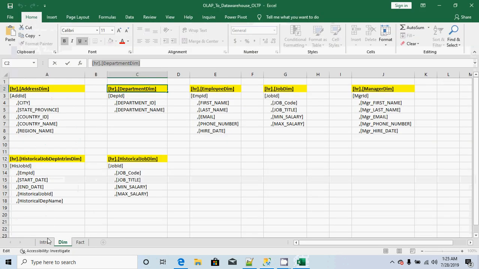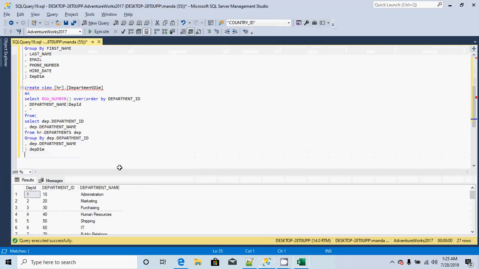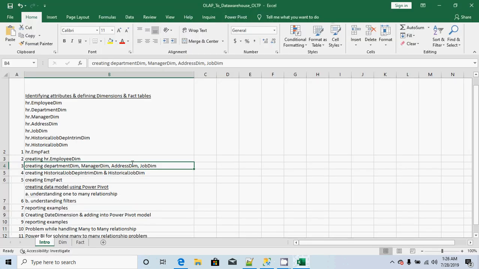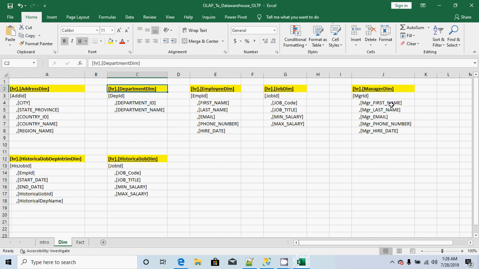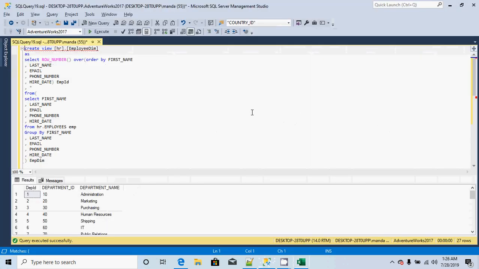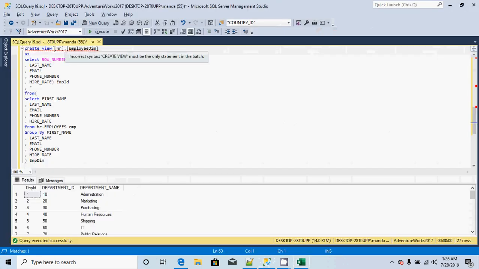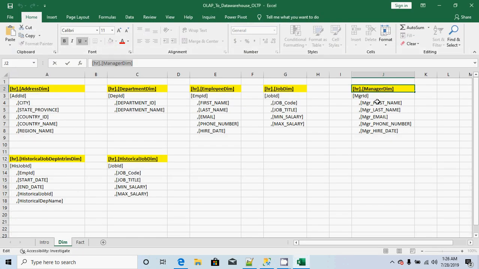After that we need the manager dimension. The manager dimension is basically the same as what we have in the employee dimension. If you look at the attributes of the manager dimension and your employee dimension, those are exactly the same except the names. So the only change we have to do is I will simply copy this, change this to manager dimension, and change this alias as well.